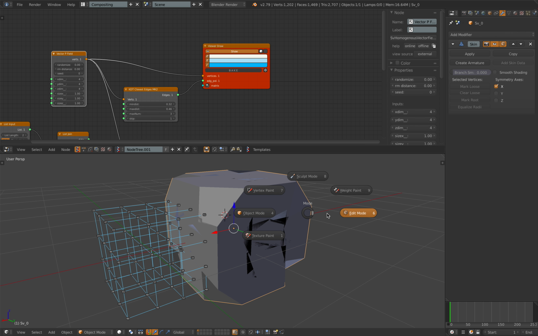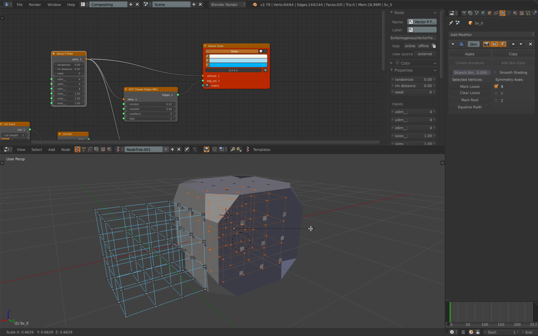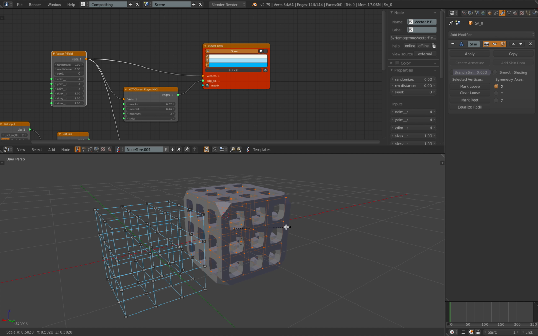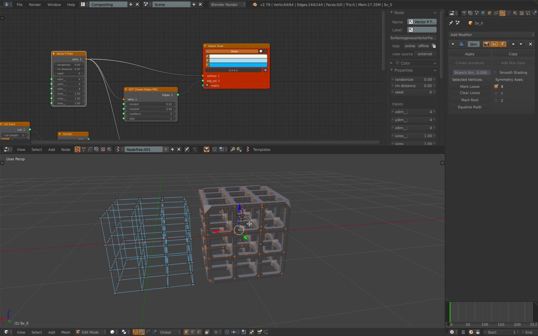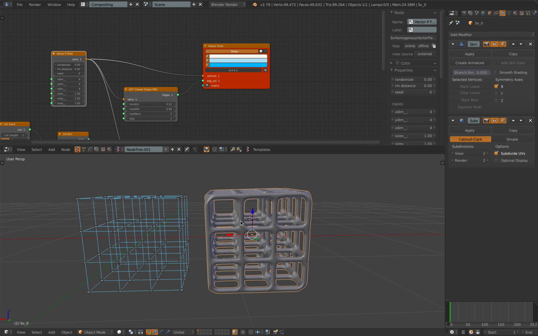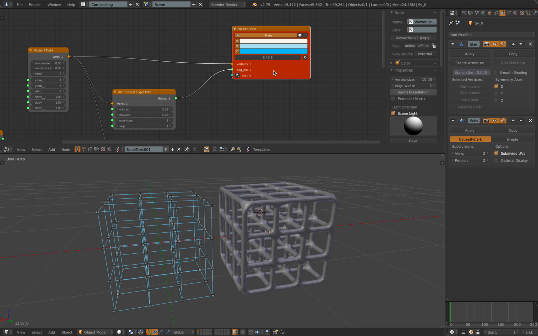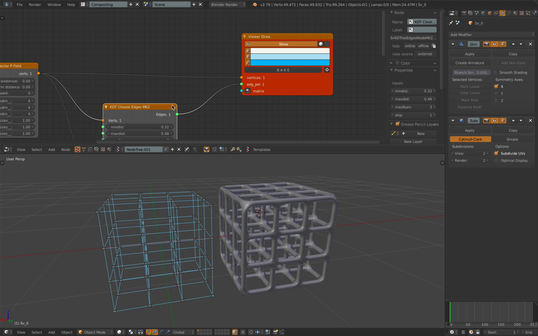Skin modifier, and then edit mode, select all, Control A. You're going to have this kind of 3D, what do you call this? 3D waffle, kind of like a kid's toy, right? This is kind of nice. And what else can we do here?